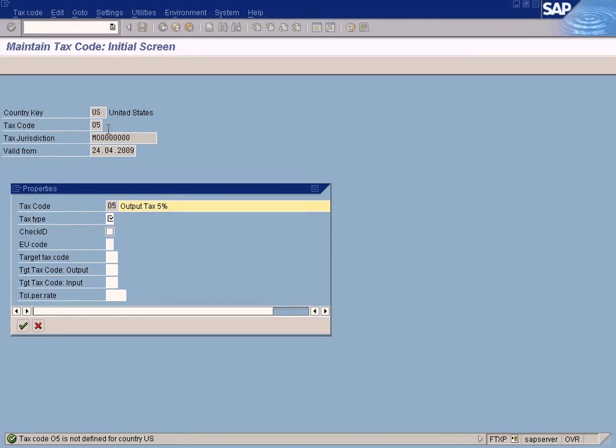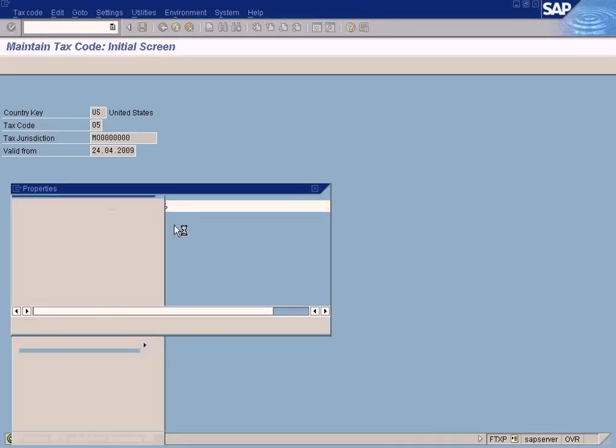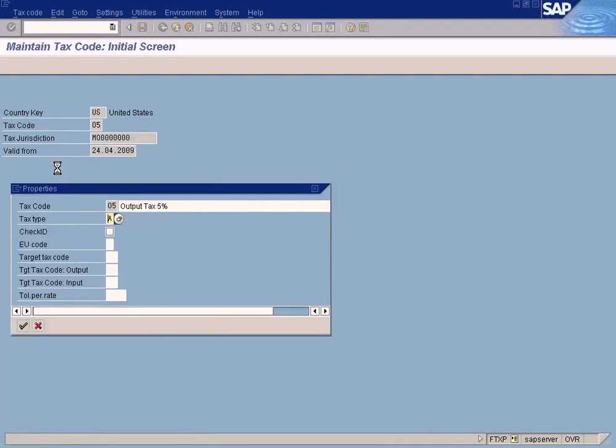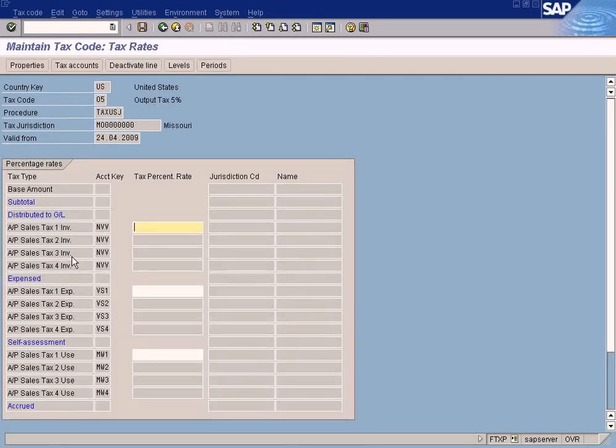just put the 5%. Alright, tax type, you need to enter output tax or input tax. Output tax for sales invoice and input tax for purchase invoice. You can ignore the rest. So it's not relevant. For example, EU is only for European countries, so you don't really have to bother. The others are not really relevant. Only these two are relevant. Click OK.